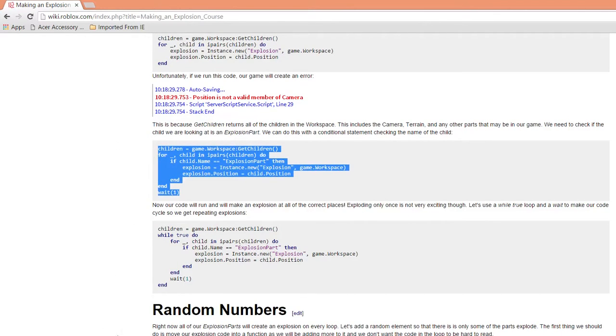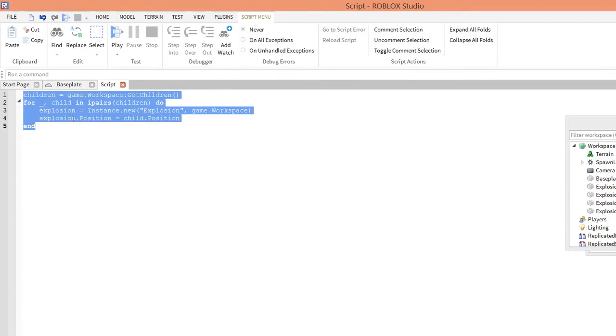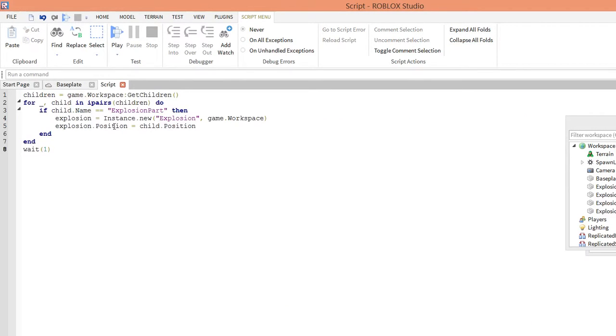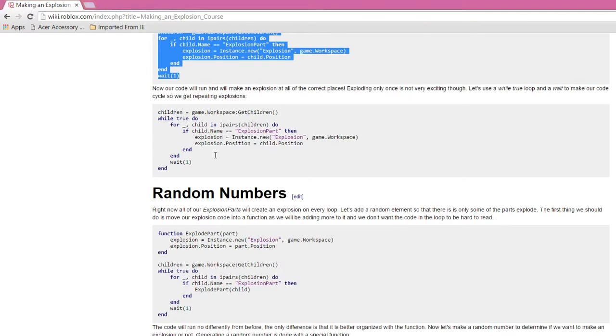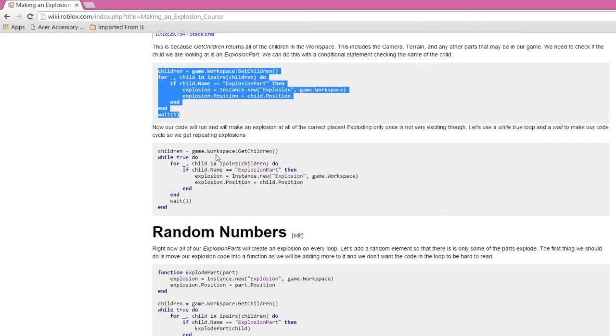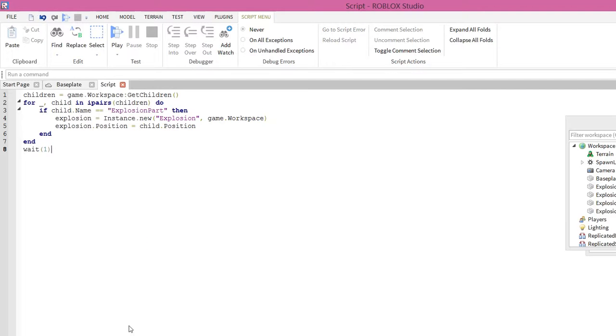So it gives the code, and I'll do what I usually do, cut and paste it over. The same thing: get the children from the workspace, for each child, if the child's name equals explosion part, then, and the rest of the code says attach the explosion to it. Okay, that does make sense to me. And it says now the code will run and make an explosion in all the correct places. Okay, I wonder what that would look like. Let's just test that then.